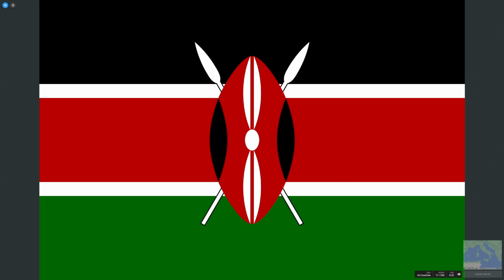So next we have Kenya. So this is the Kenya flag. We have black here on top with these white stripes between the big red stripe in the middle and a green stripe on the bottom. Here in the center of the flag we have this shield with the spears. So yeah, this is the Kenya flag.